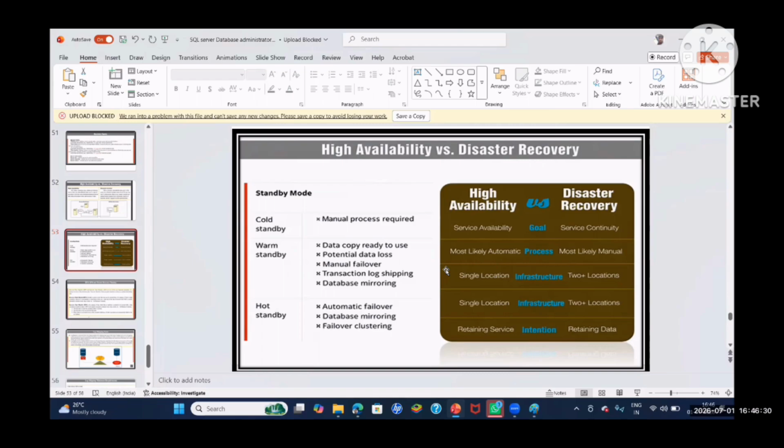By using AlwaysOn availability groups, database mirroring, or failover clusters, you can maintain hot standby, meaning if something happens to the server, the other server will automatically come online within a fraction of a millisecond. Again, I'm telling you this is only for knowledge purposes, and you should know these terminologies.